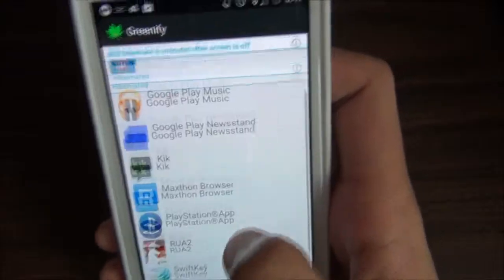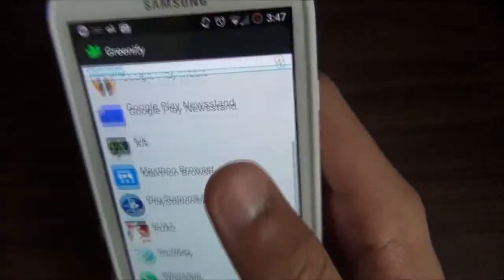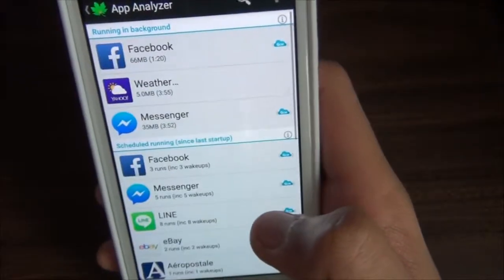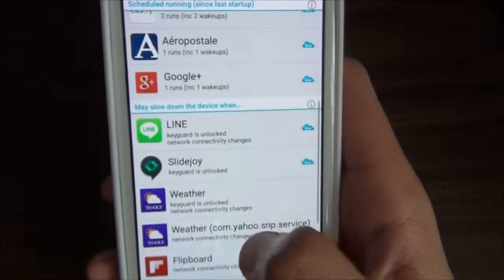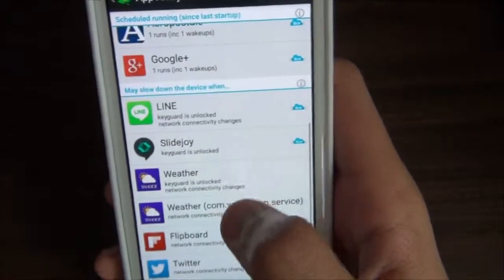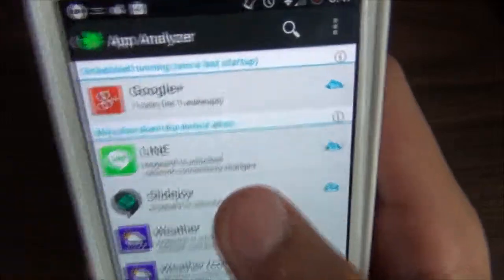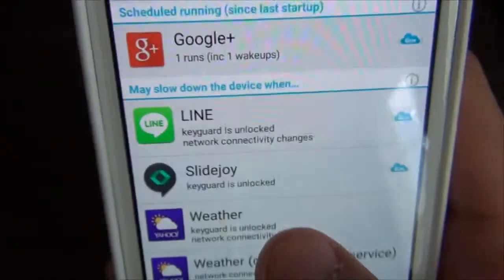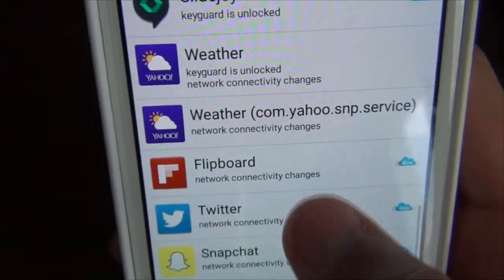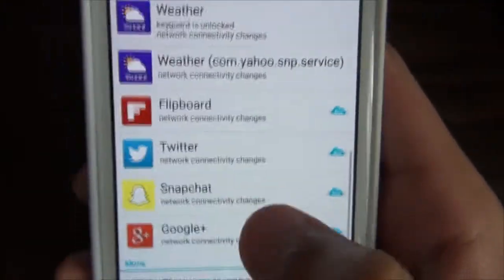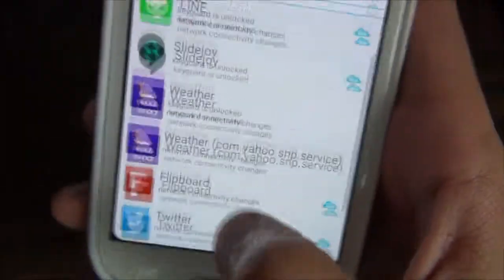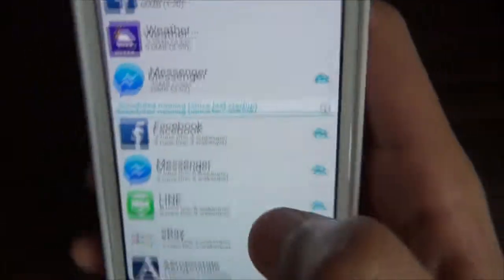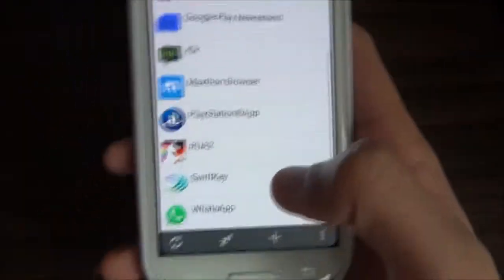So you have all your apps you can set. If I click add, I can add another app, any of these apps. Like right here, it says it may slow down the device when, and you can see all this stuff. So Snapchat, and you can even show more apps, and if you want to find something that you don't want running, once you turn off the screen, those apps will be hibernated.